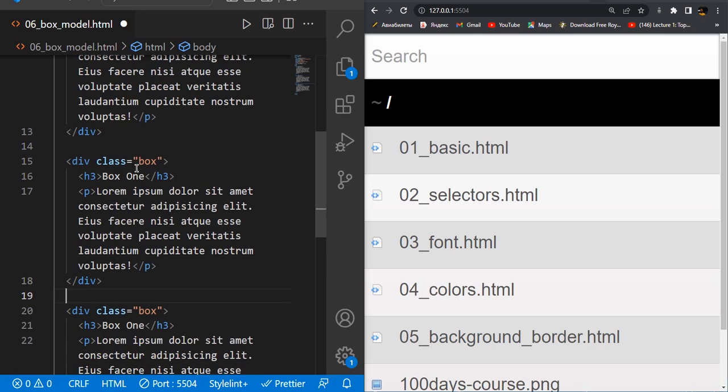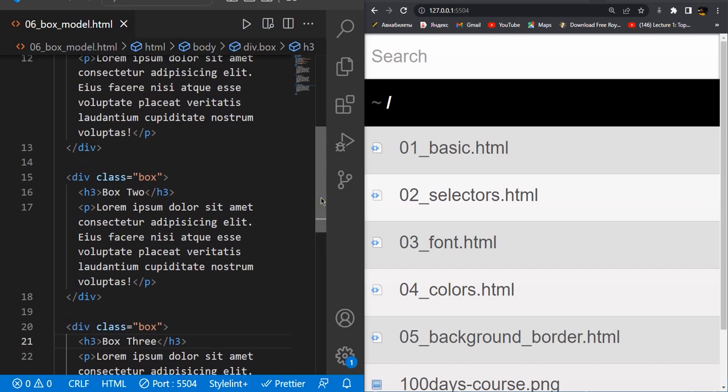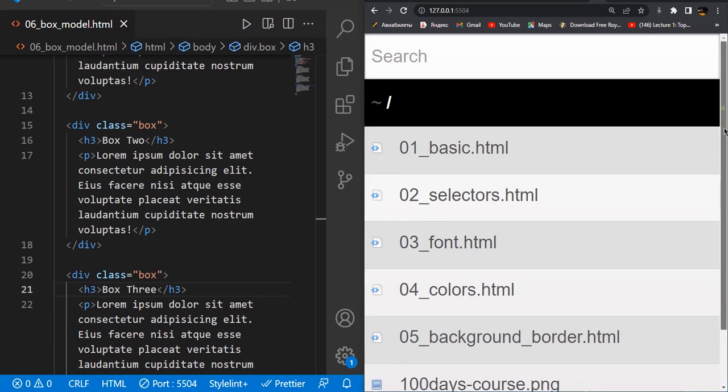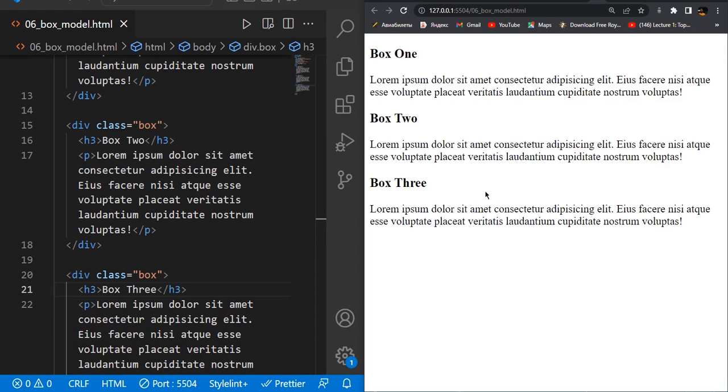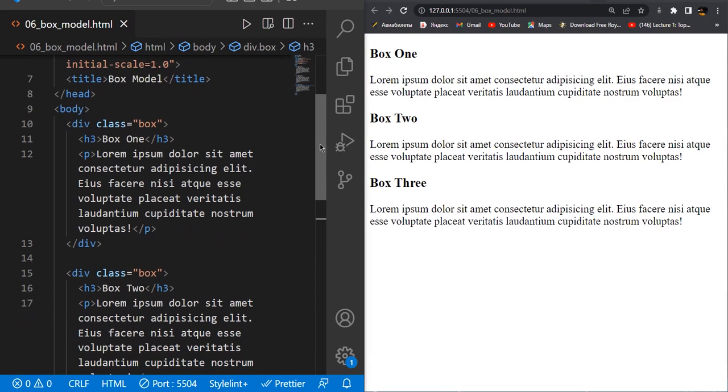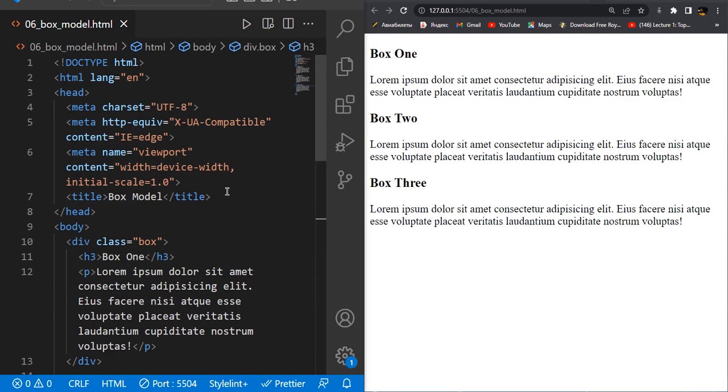All I have to do is to come here, and we can choose to leave it that way. I just want to make sure that everything is ordered. Then I save my 3 boxes. You have to click go live, so just click go live. You should have exactly these 3 boxes. So let's style them all up and get right straight into business.